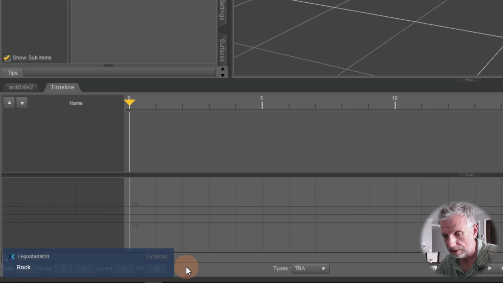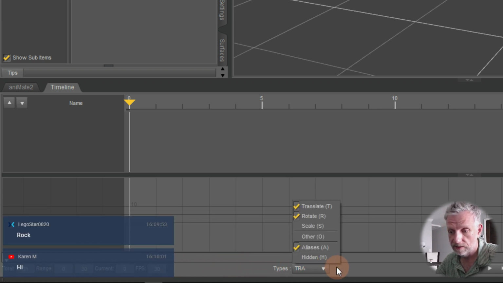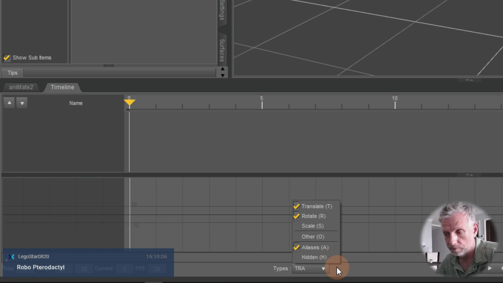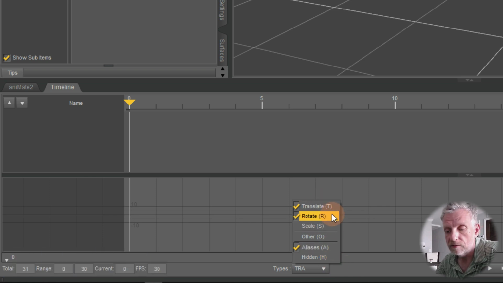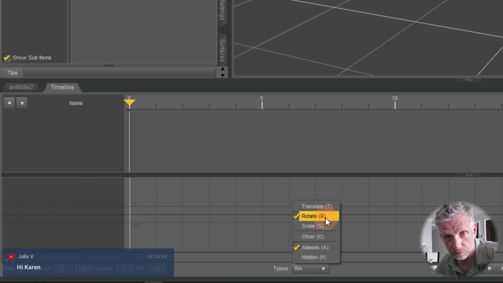But what is completely new is all these other exciting features here, like this one here, types, TRA. That was previously only available in KeyMate, I believe. This lets you decide what type of value you'd like to add a keyframe for if you add a keyframe. So that's exciting. And you can switch things on and off. So if you want to only ever map the rotation of an object, you can just remove translate here, and then only the rotation parameters will be keyed in when you change them, but the translation parameters will not. So that's an interesting thing here.